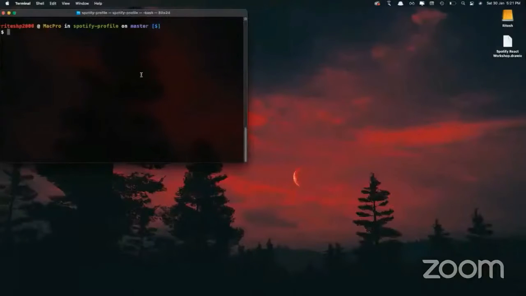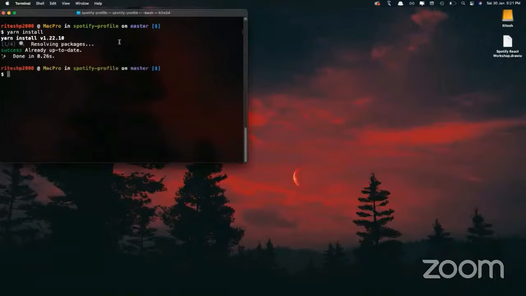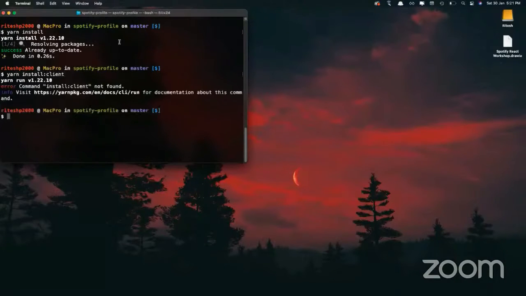You need to run commands mainly in the root directory. If you see, I'm in the root directory on my master branch. Go ahead and run yarn install. This will install all the dependencies for your server. And the next command that we need to run is yarn client install, or the other way around, yarn install client. My bad.